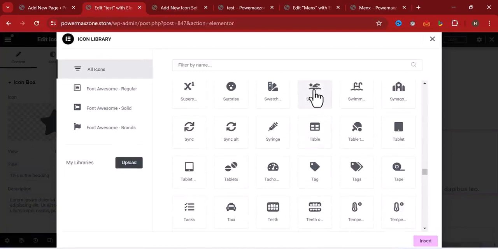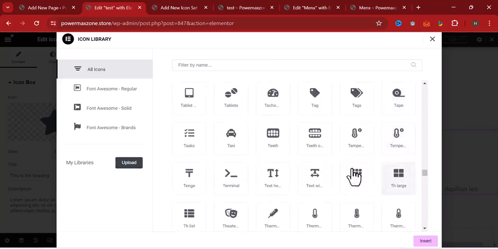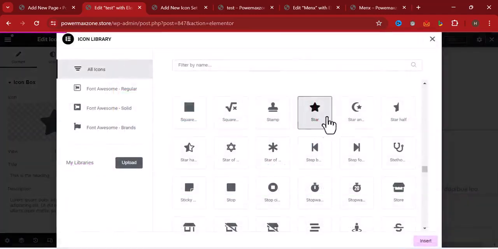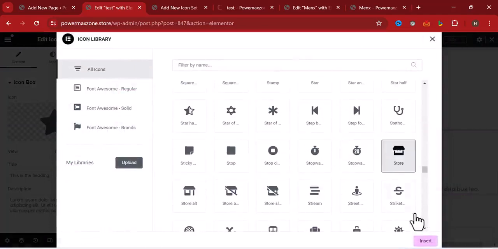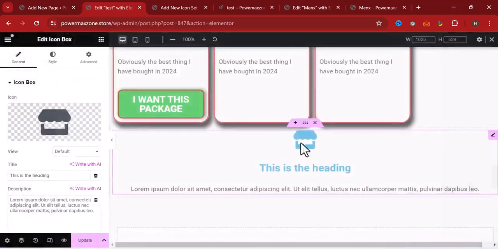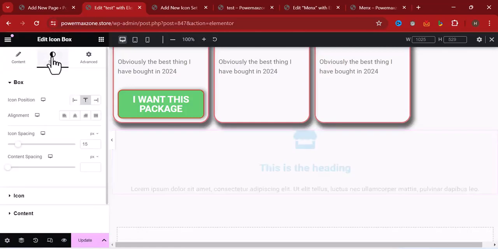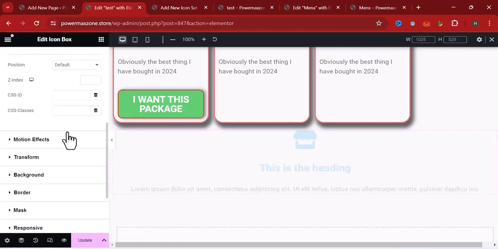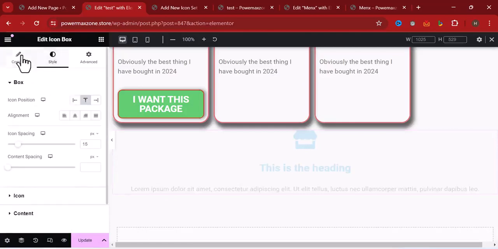But you can choose, I think we have a lot of elements from which you can choose. You can choose anything, just to showcase that it is about returning of goods. Okay, let's choose this one. Maybe I'll explain something like a store. You can change the color under the style. Likewise, you can do some advanced stuff here.